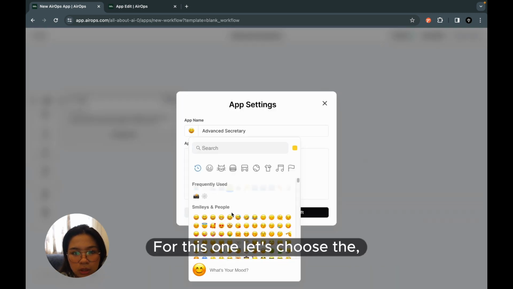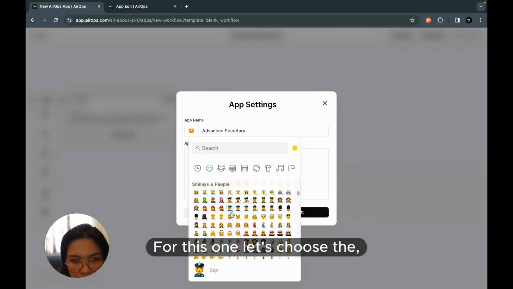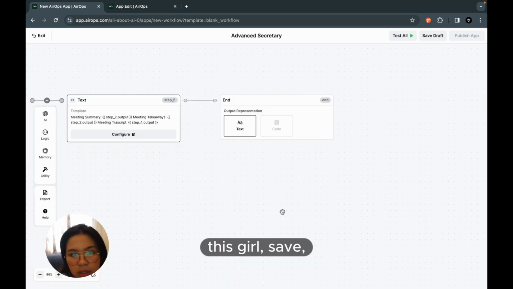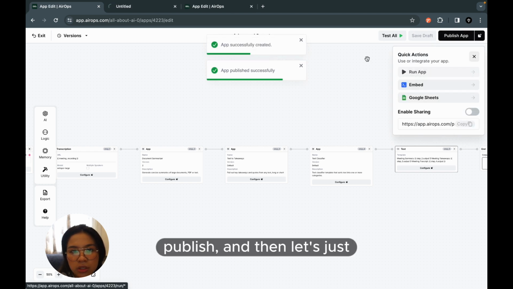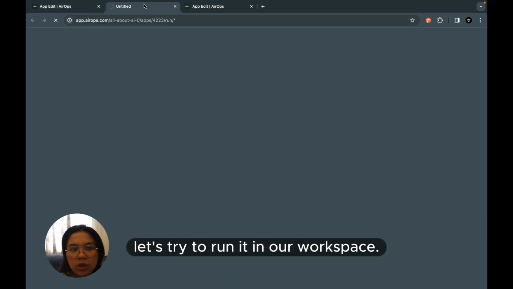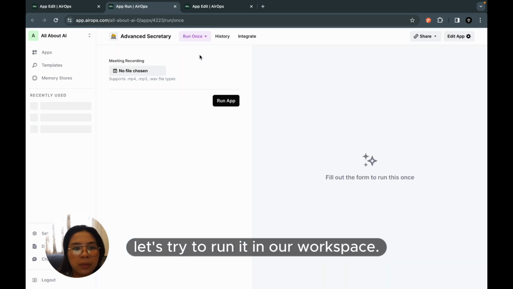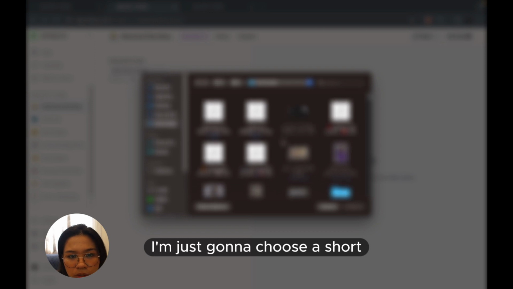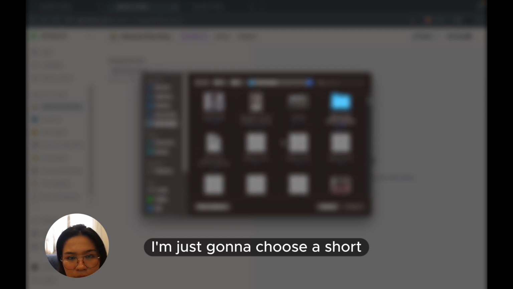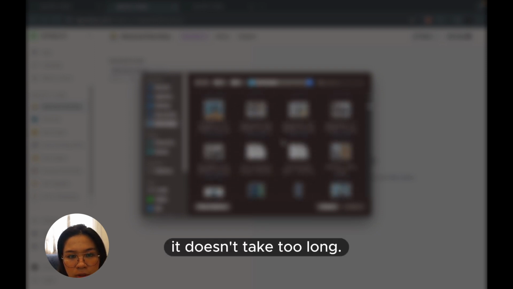For this one, let's choose this girl. Save, publish, and then instead of testing it here, let's try to run it in our workspace. Okay, so I'm just gonna choose a short audio file so that it doesn't take too long.